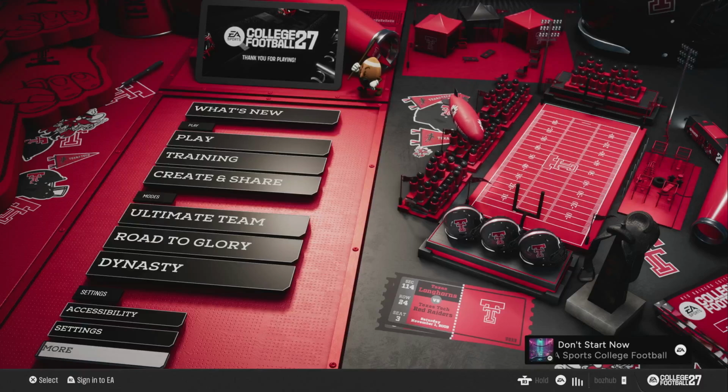In this guide, I'm going to show you how to adjust coin toss first choice and second choice in College Football 27.